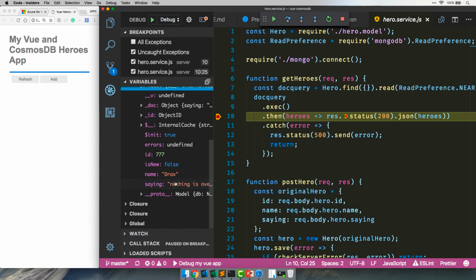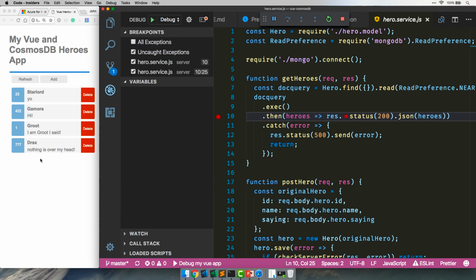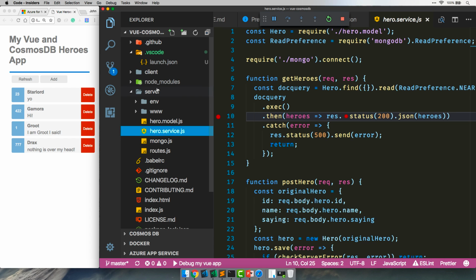So down below, there's Drax. We could change his value and just stick an exclamation at the end of it, and then we can let her rip. And there we go. We'll keep the application running as we explore further features. This app uses Node Express. We're hitting a Mongo server locally on our machine, and we're using Vue for our client code.